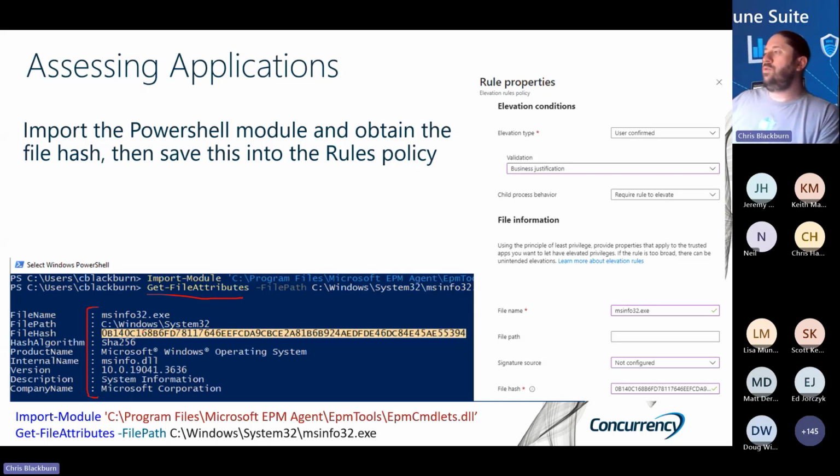We take it into the elevation rules policy, we put in the file hash, and then we're able to define what type of behavior we want that user to go through to elevate access to that application. So in this case, business justification, or you can also require additional authentication to open up that application in an elevated manner. Those are some options we have from an elevation perspective. Additionally, when you run this file attributes command, you have the ability to specify if you want it to export a certificate file.